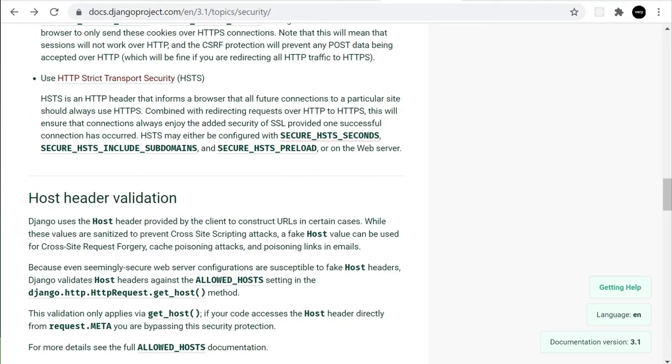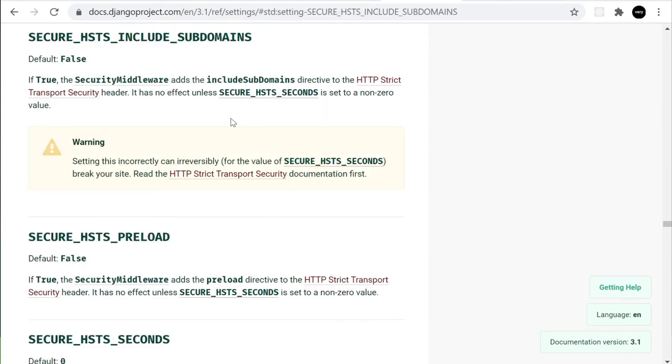Apologies, I said there's two settings, there's three settings. So the next is the secure HSTS include subdomains. That's really describing what this does. We're just going to include subdomains if we're using subdomains on our site. So in addition to our main domain, we're also going to apply HSTS to our subdomains. You can see that this is going to be set up using a Boolean, true or false.